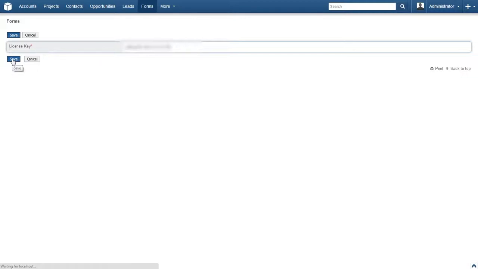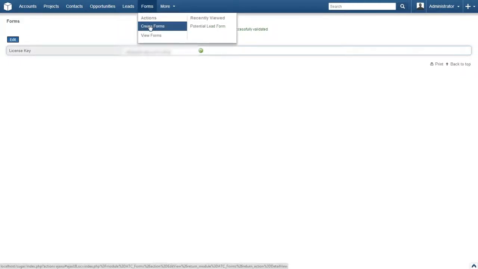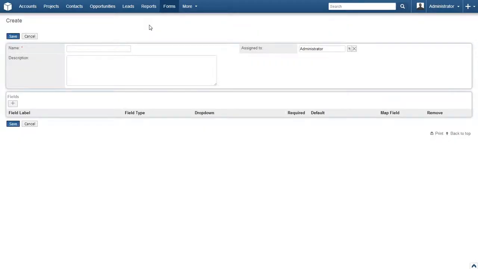Let's go ahead and have a quick look at what Atcore Forms can do for you. Locate the Forms link in the top navigation menu. Hover over Forms and then click on Create Form. In the first subpanel, we see the basic information for the form, and at a minimum all we need to enter is the form name, but we will make sure to enter a quick description and keep it assigned to the administrator.